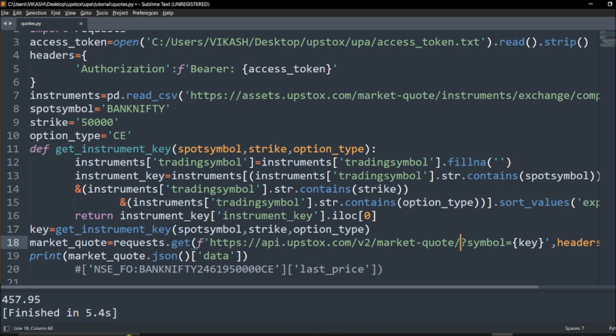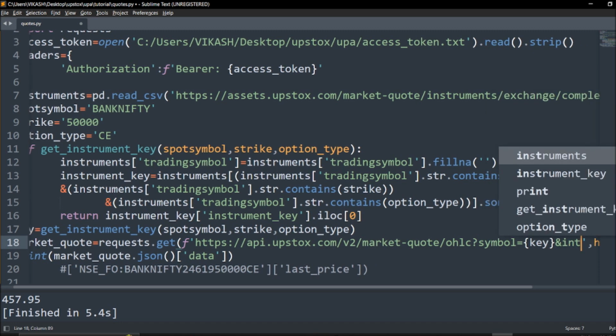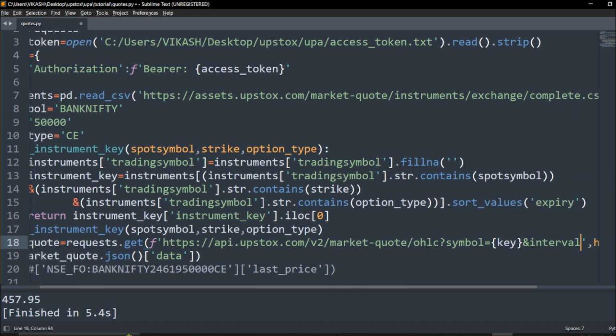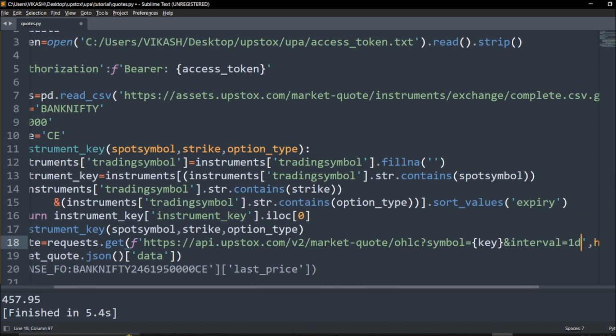So what happens in the next part? It is simple. Just give it OHLC. In this, one more thing you need to supply is the interval. So you can say interval equals 1D. It determines whether you want the 1 day data, or 1 minute, or 30 minutes. So they supply this data in three segments: market code, 1 day, 1 minute and 30 minute. You can check this out.